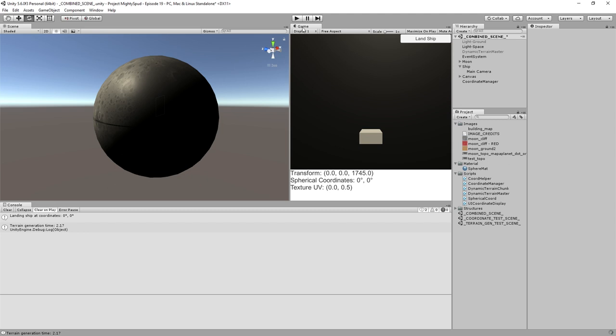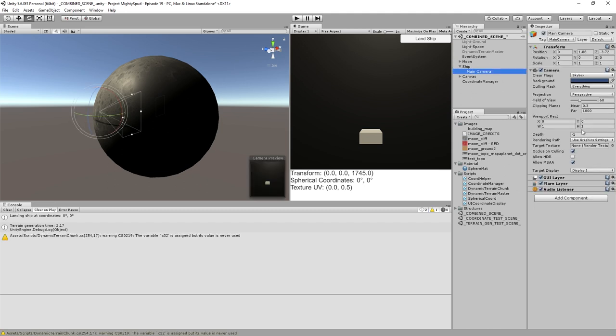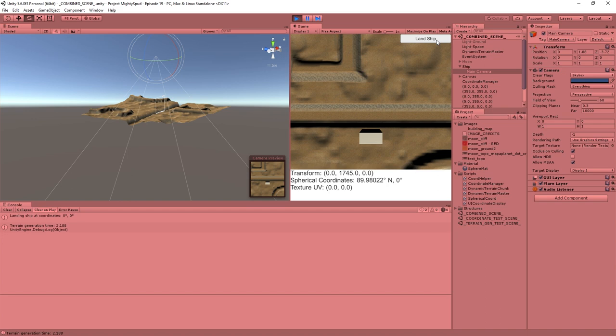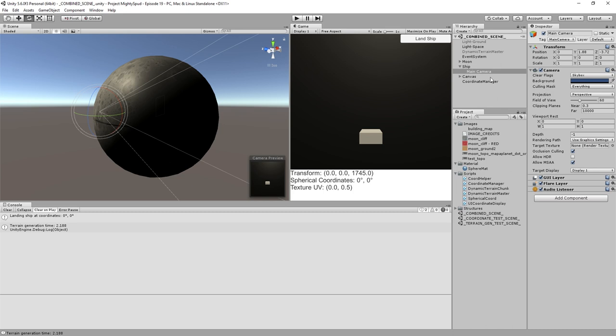So now, I'm going to change the camera here to give it a far clipping plane. There we go. So if we hit play, and we land the ship, boom, the ship has been rotated, so it's facing down on the planet exactly in the right way. The downside is we do still have to fix the scale, because everything was shrunk down, like, unbelievably.